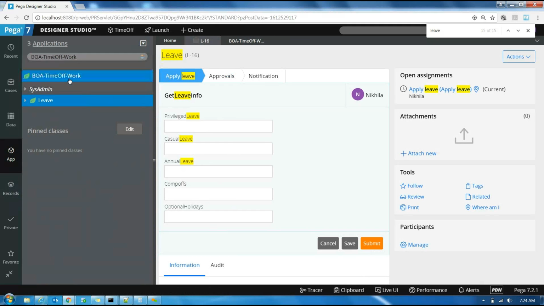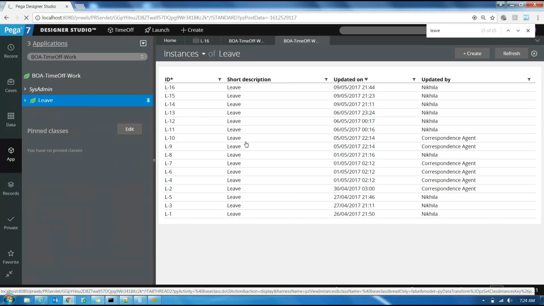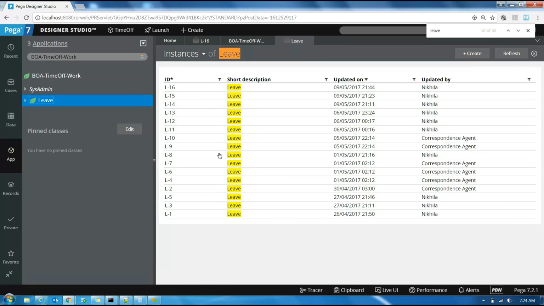Oh no, even right click is not required. Just click on your class. You will see all the work objects you created till today. These are all the things that we created till today. You can open each one of them if you want to.